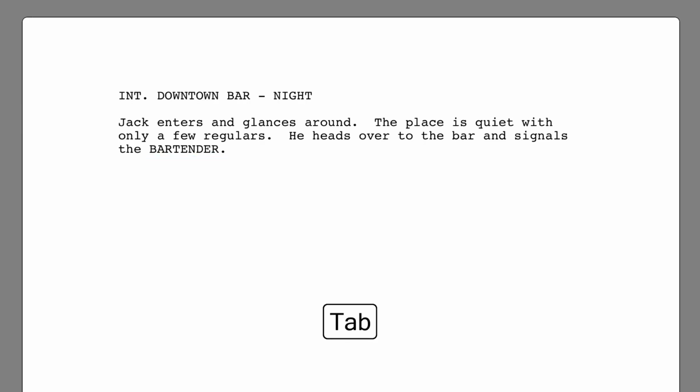Hit Tab, and the cursor is automatically placed in the correct position to enter our character name, Bartender. Again, Script Studio automatically capitalizes the name for you. Hit Return, and the cursor moves to the correct position for us to enter his dialogue. What can I get ya? Hit Return and enter Jack. Then return again and his response, Whiskey.